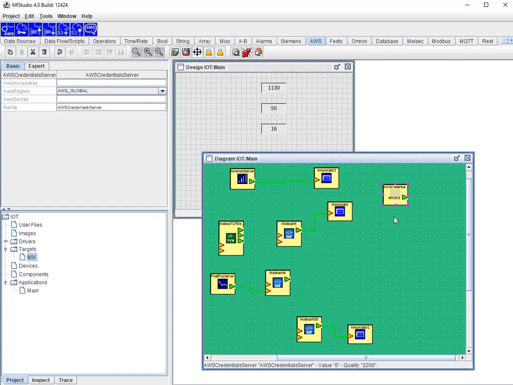To do that, I need to secure my connection, and that's the AWS credentials server that we dropped in from the pallet. I configured these with parameters that come from the AWS console. When you create your username, these are created for you.